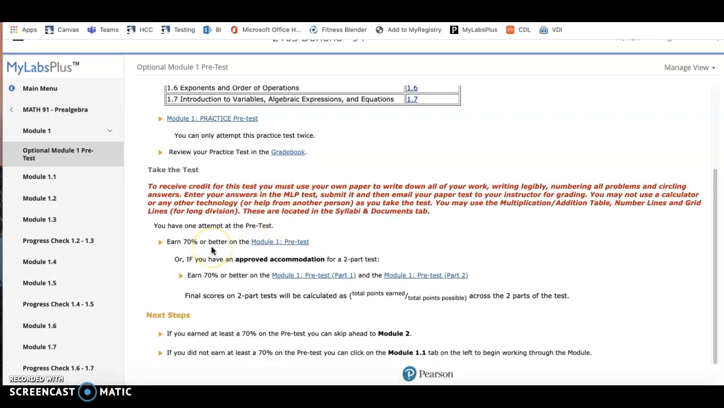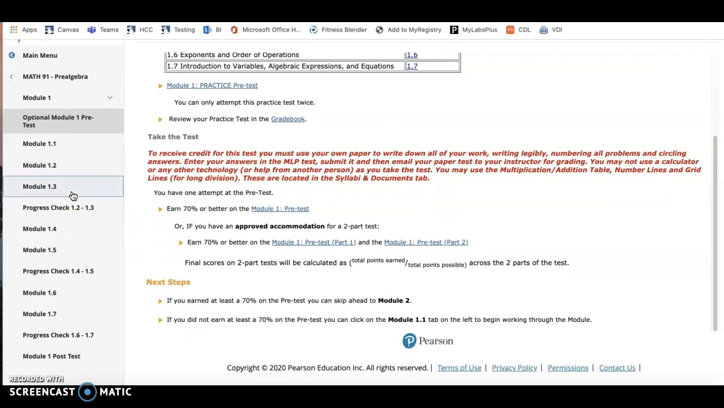Again, you will submit that. I will have to grade it for you. And if you get a 70% or better, you get to skip all of this stuff and move directly to the Module 2 tab.